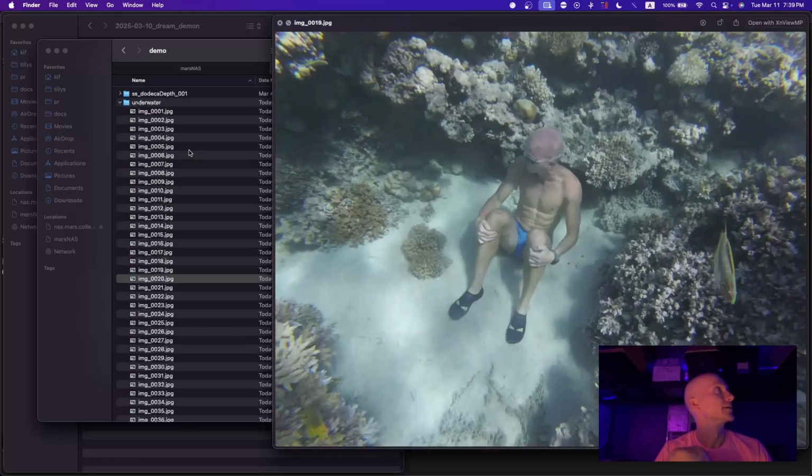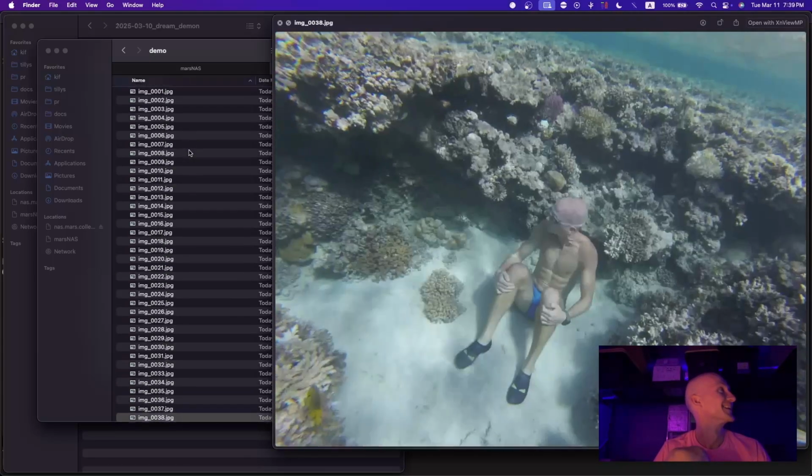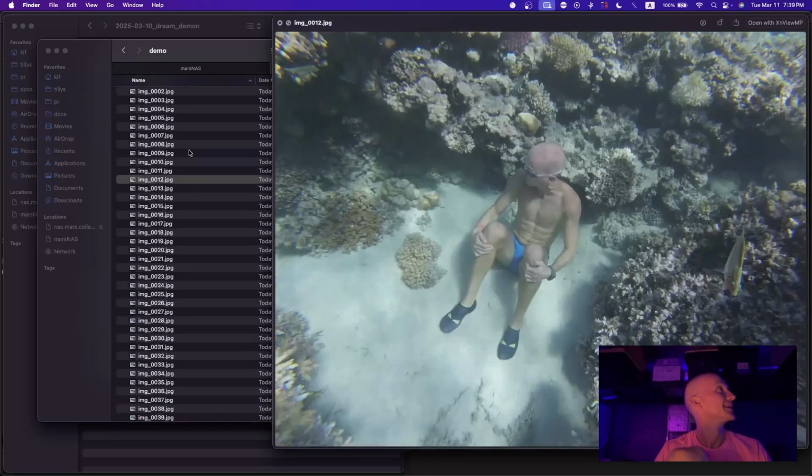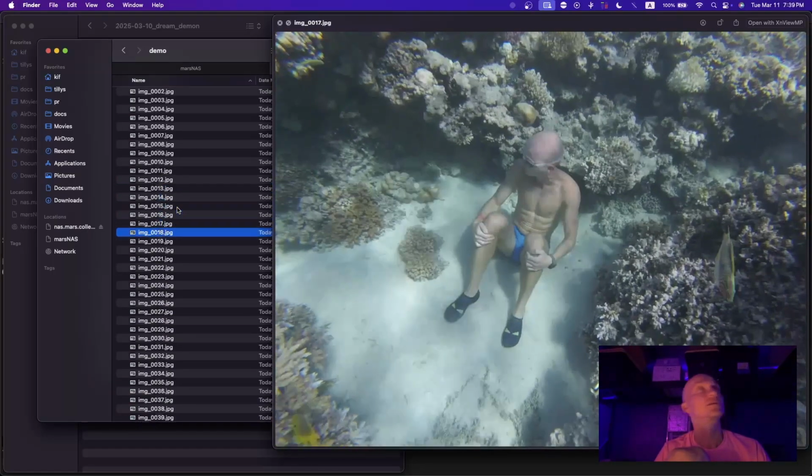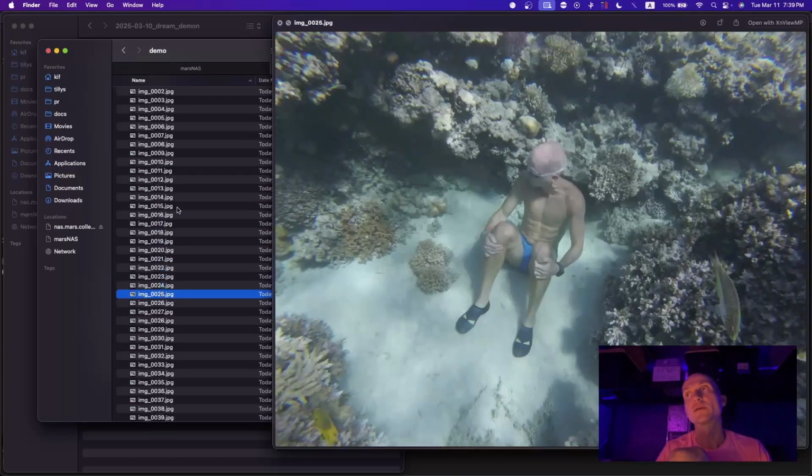That's me underwater. What frame is this? It's frame by frame, and you see the 04. This is just JPEG images here. So 24 frames per second.